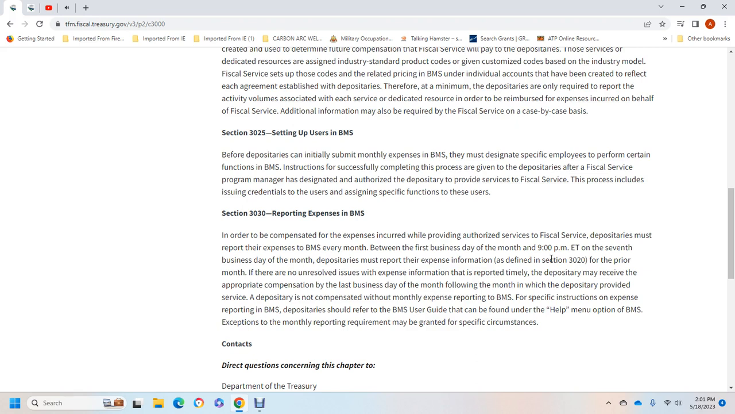Section 3030, Reporting Expenses in the Bank Management System. In order to be compensated for expenses incurred in providing authorized services, depositories must report expenses in the bank management system between the first business day of the month and 9 p.m. Eastern Standard Time on the 7th business day. Depositories must report the expense information defined in Section 3020. If the expense information is reported timely, the depository may receive appropriate compensation by the last business day of the month following the month in which the depository provided service.